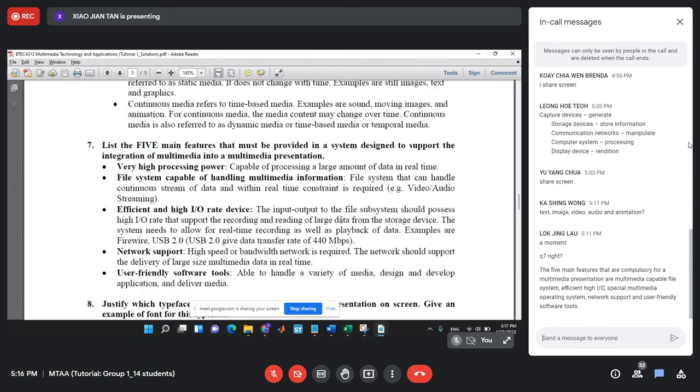Okay, network support. High speed or bandwidth network is required. The network should support the delivery of large size multimedia files in real time. Anyhow, this depends on your applications. Sometimes some applications do not need real-time, because when we come to real-time, it is another case.